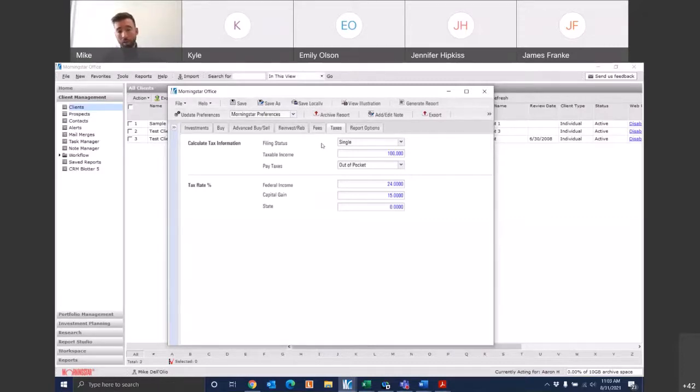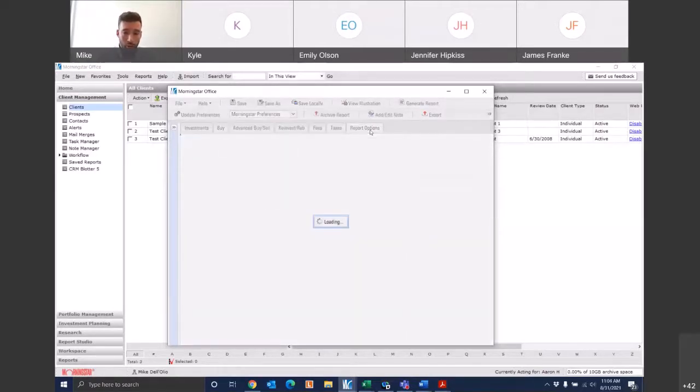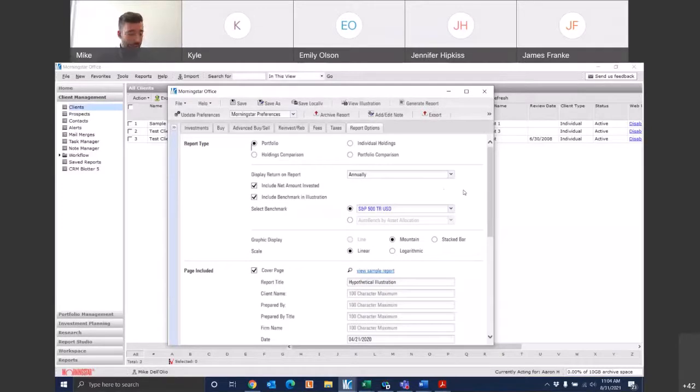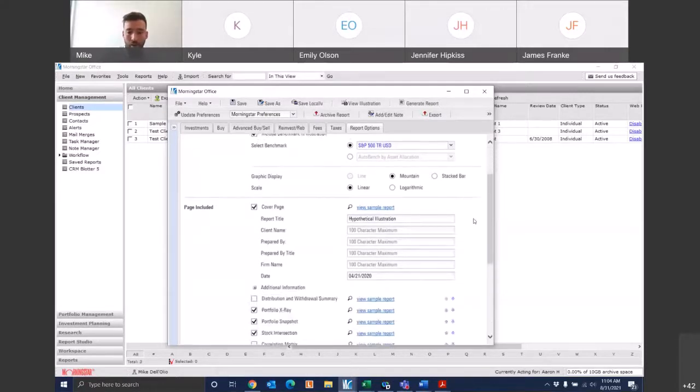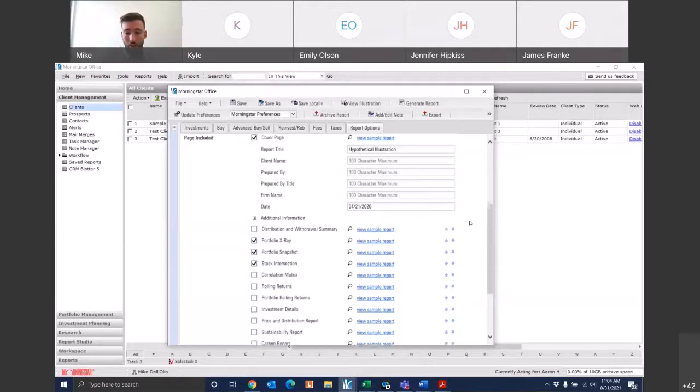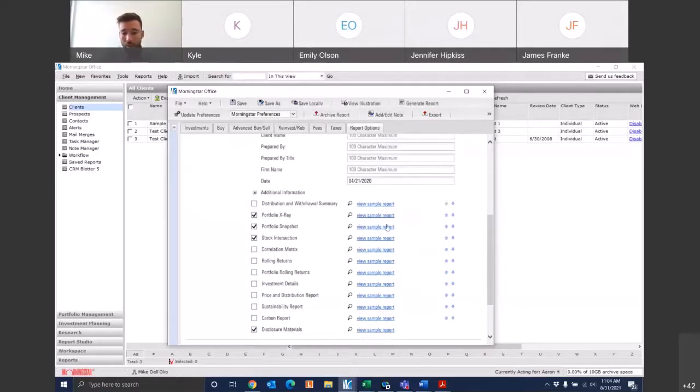So once I've gone in and edited my information here, I can go to the report options, and from here we can customize what it's actually going to generate on the report, including the title of the report to match your client name. You can play around with what you want to be on the report. If you want to include a benchmark or not include one, basically all these data points here you can check or uncheck.